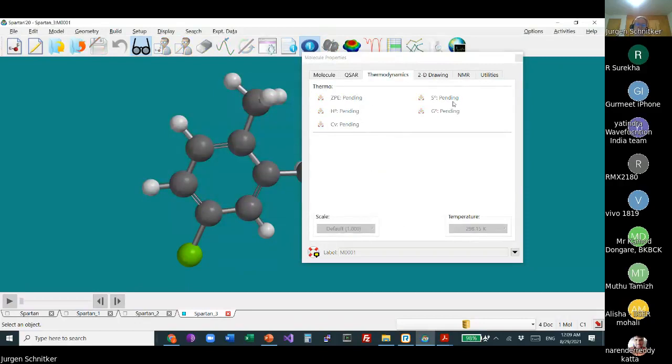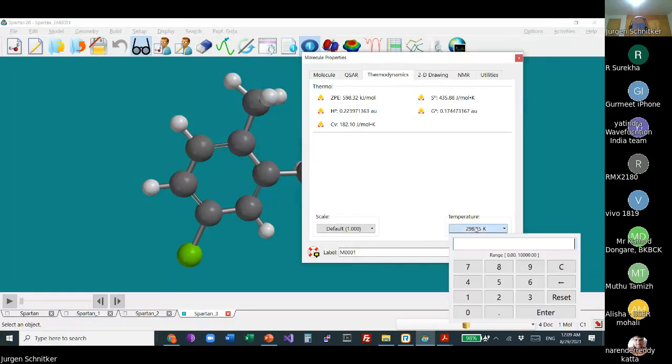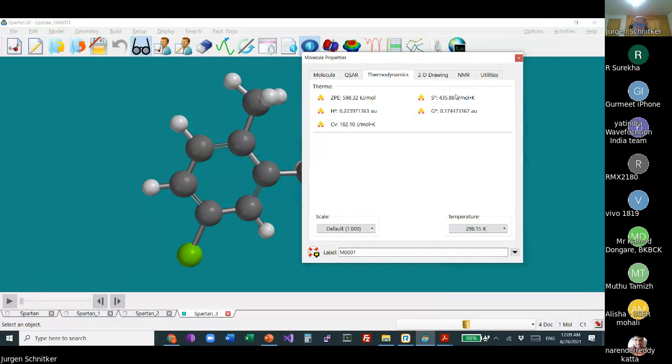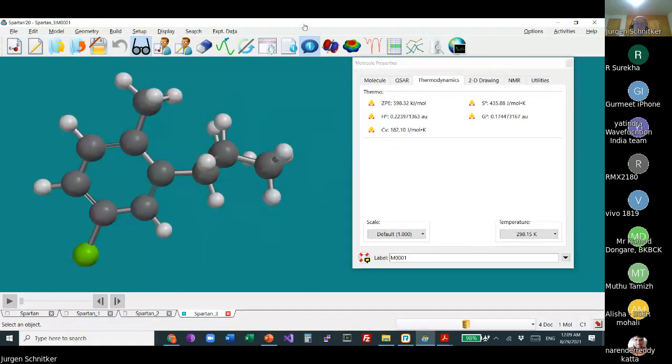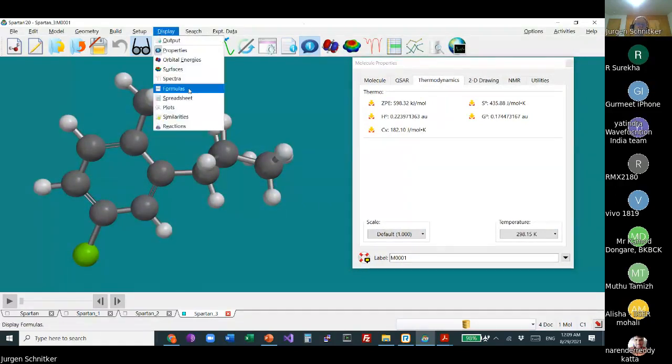And now these numbers here will become populated because it uses statistical mechanics to calculate zero point energy and entropy, free energy, whatever. You select the unit. You can choose the temperature that this is for. For the free energy, you can select the scale. There are lots of things that are adjustable. So that's natural for the program.